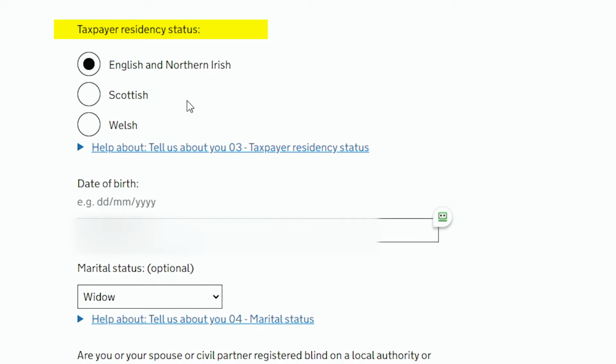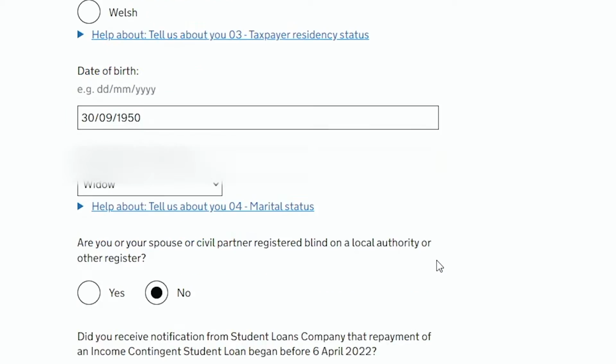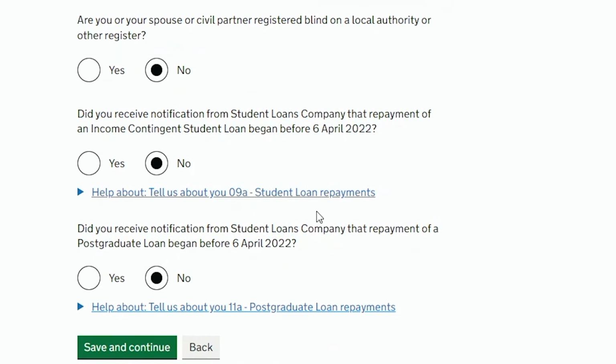It's not just the UK, so it could be English and Northern Irish, Scottish or Welsh. And yes, there are differences as to how tax rates are applied in these different home nations. Then obviously your date of birth, your marital status. And for the bottom 3 options here, I've just clicked no, but again, just do read it.